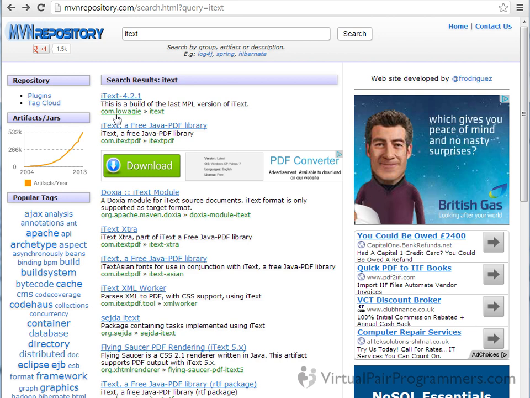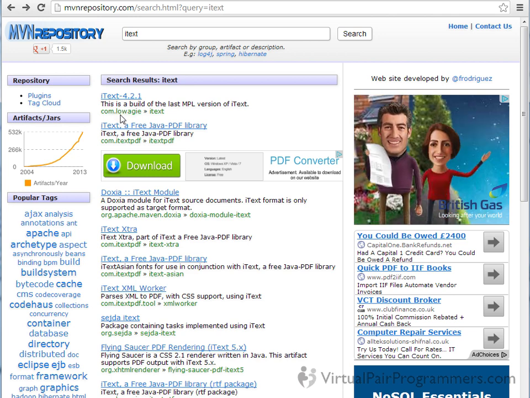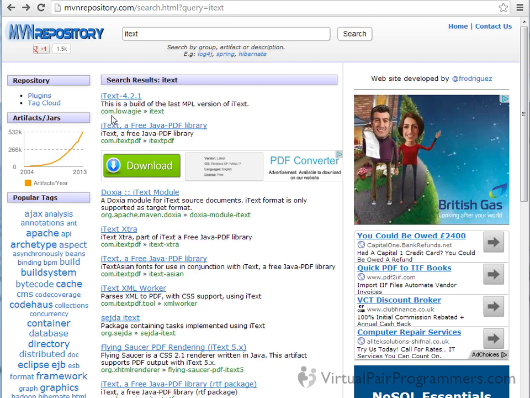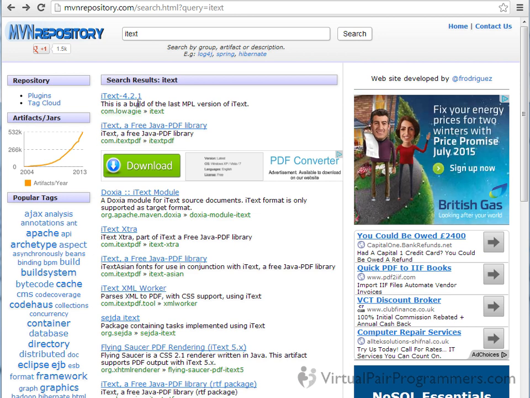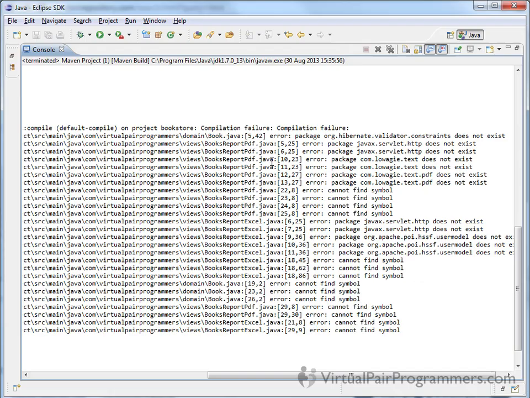And I know that purely because I know that the packages that we've been using on our project are called com.lowagie. And this is just the name of the author of the library. If you look in the compile errors, you can see that we're using that same package name. Or you could look in this file here, the book report PDF. Now you have to be careful here.